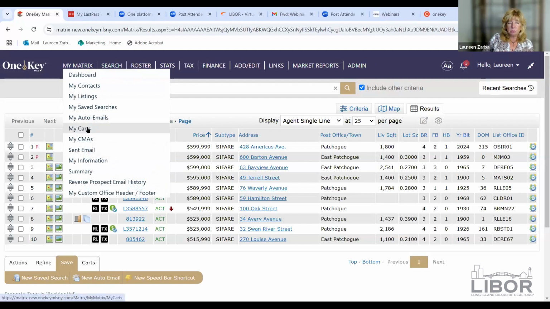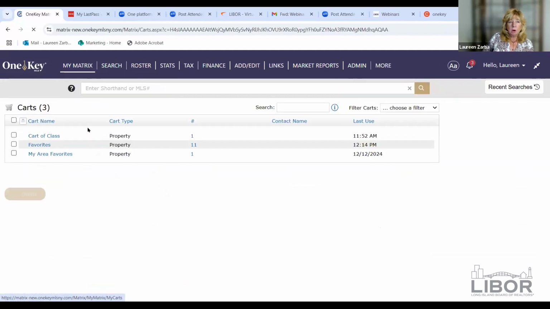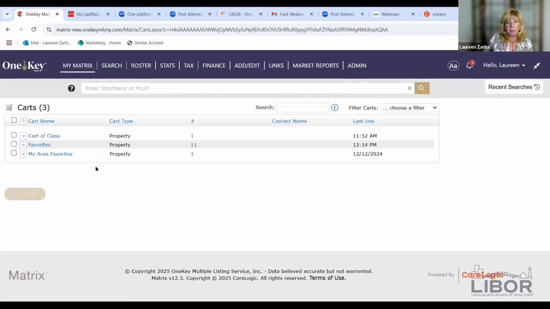Now in my Matrix, you also have in here my carts. Our carts did not come over from Stratus. What is a cart anyway? It's saving listings. The saved searches and the auto emails and all of that, those are always changing and updating. This is when you want to save listings in a cart. These are really easy to use too. Now, Matrix does not have favorites. Everybody's asking me that. I don't see favorites in here. So I said, let's create a cart for favorites. And every time you find a listing you want to save, you put it in the cart.